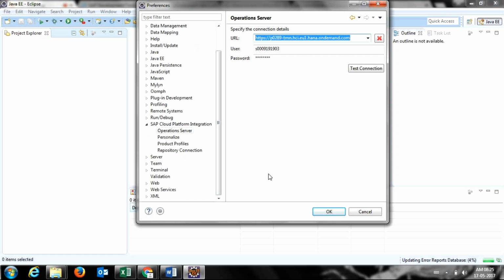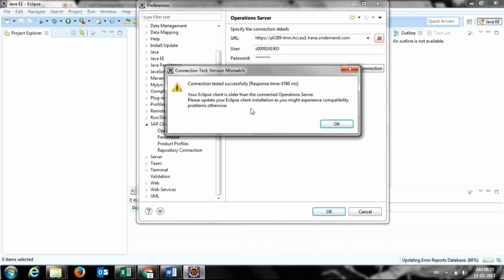Anyway, just place the URL here, check the connection, click on test connection, and you will get a response that the connection was successful. But it's also saying that the Eclipse client is older than the connected operation server. The operation server is nothing but your HCI tenant. So please update your Eclipse installation as you might experience compatibility problems otherwise.